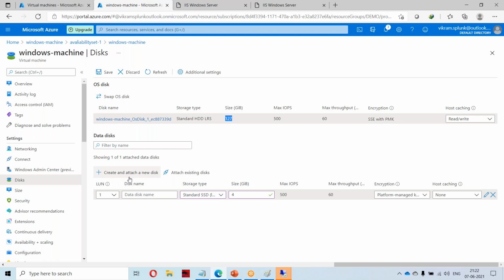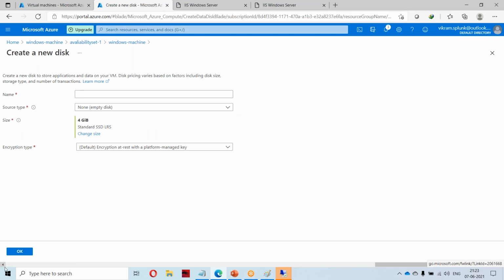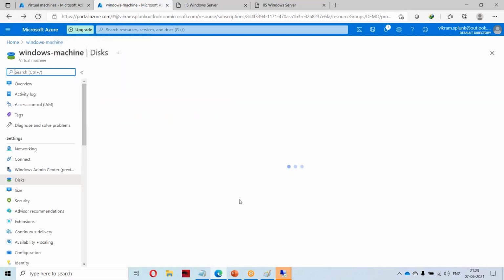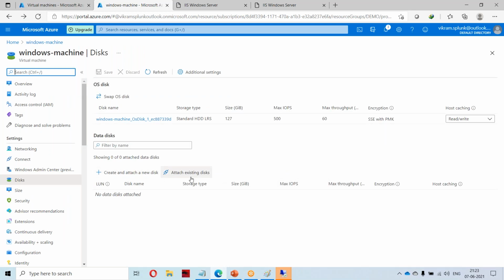This is the network attached disk. Create and attach a new disk, or attach existing disks. Create and attach a new disk will attach a new disk. Attach existing disk means this will come into the picture.